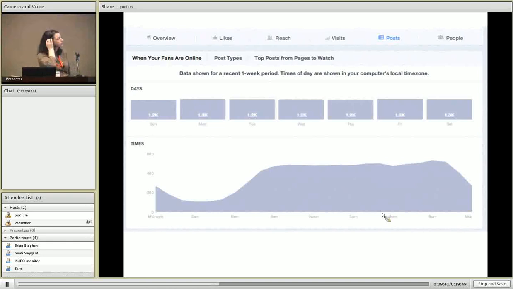You can also look more at post types and the top posts from the pages to watch. Remember in the beginning I showed you I was looking at the other cooperative extension page, and I have a few other pages to watch as well. Again, as a learning piece, not as a competitive piece, to see what they're doing and what's working for them. So that may work for us, particularly since we have kind of a similar audience as that page.